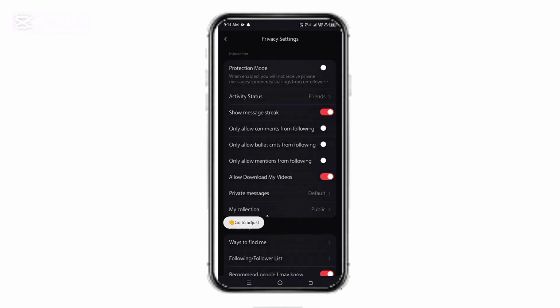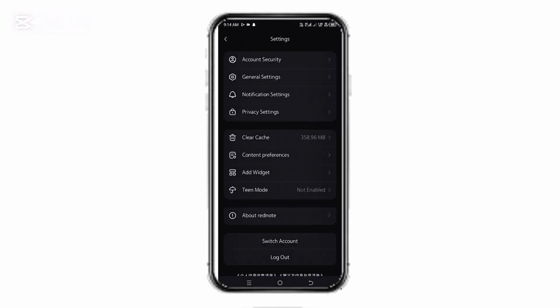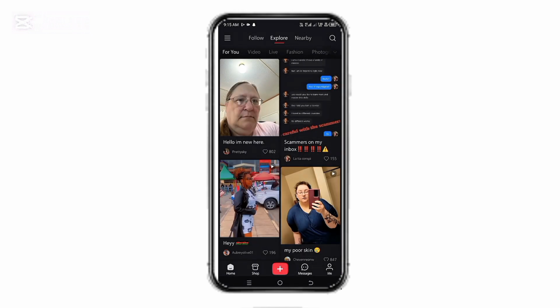Then on your privacy settings here, you can see the activity status. Click on activity status. Here you can see friends visible to followers I followed back, off, close activity status, public, visible to all. Everyone can see that you are active, you are online on rednote. Click on that. So guys, that's it. You have turned on your activity status on rednote.